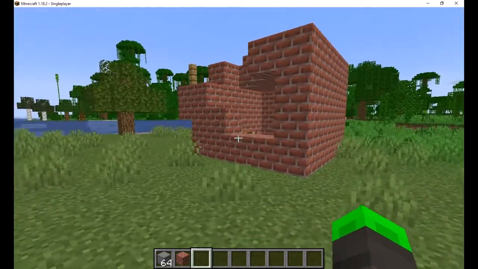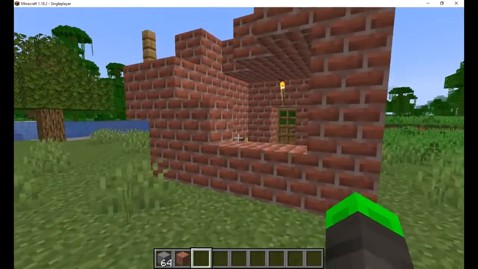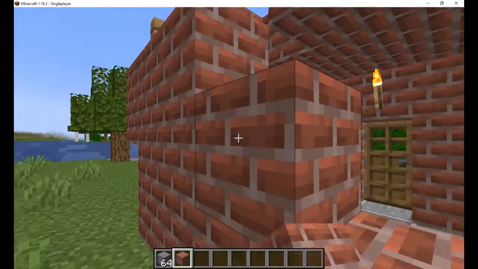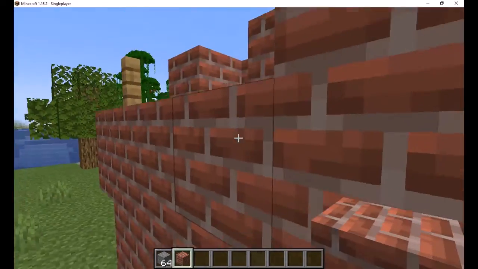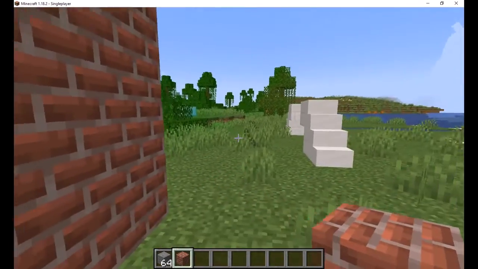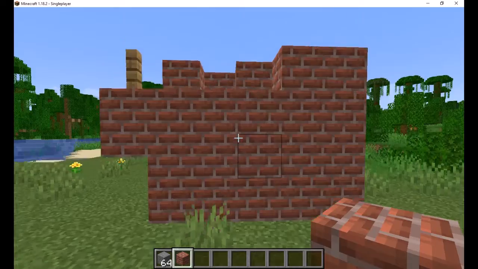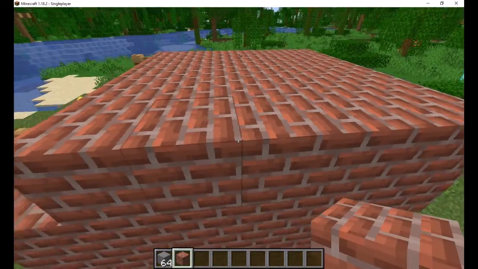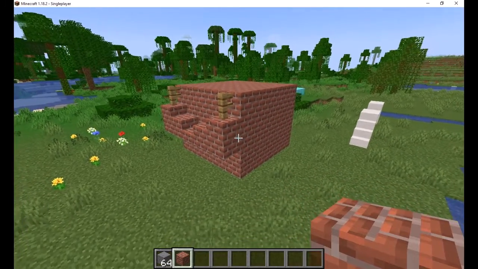Now, we're going to be looking at placing and breaking. To place blocks, you click the button on the right of your mouse. And if you're in creative mode in Minecraft, you can just double click the spacebar to fly. Like that.